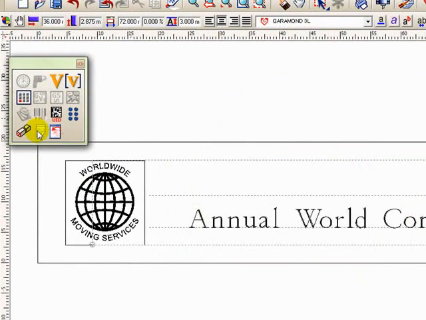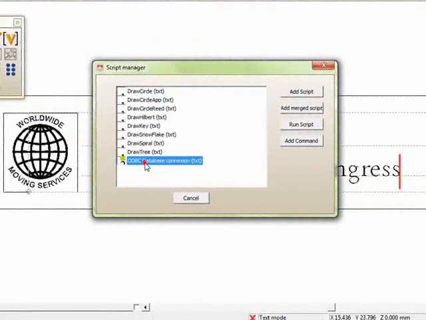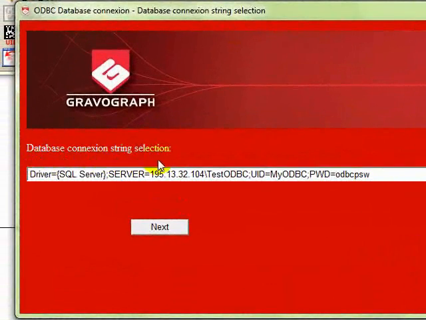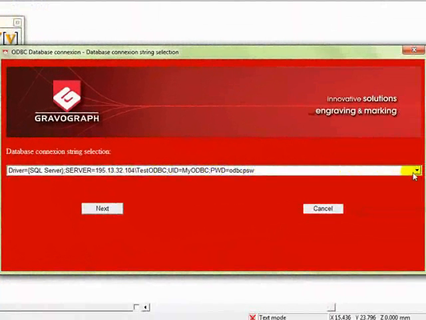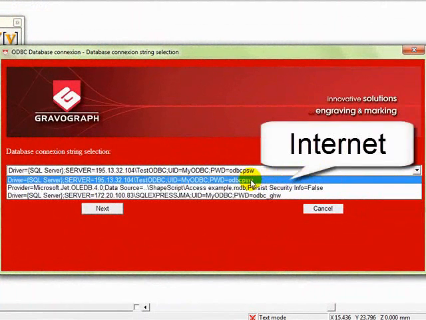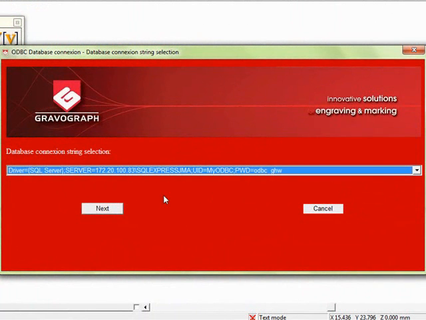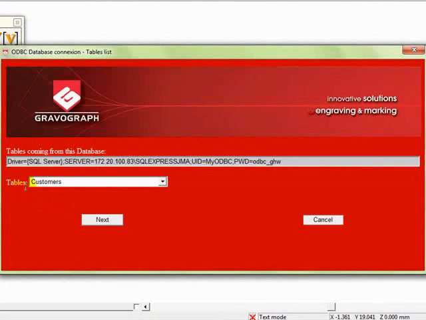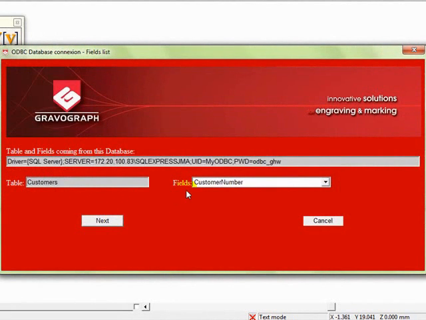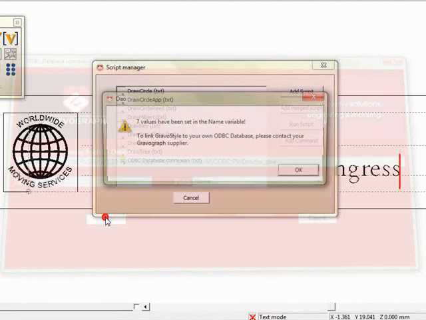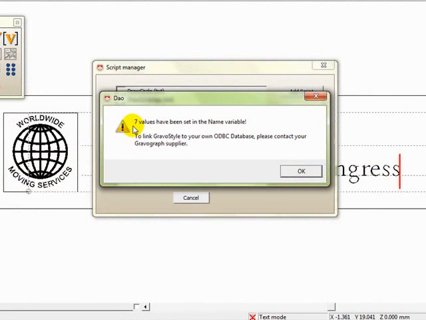To bring in external data, click on the script manager, open up the ODBC script. There's a connection string for either the internet, for data on your PC, or data on your network. Click Next. It brings in the tables that are defined in your database, and it shows you also the fields. And you can select one or more fields.